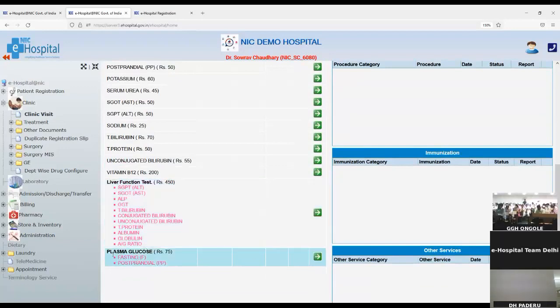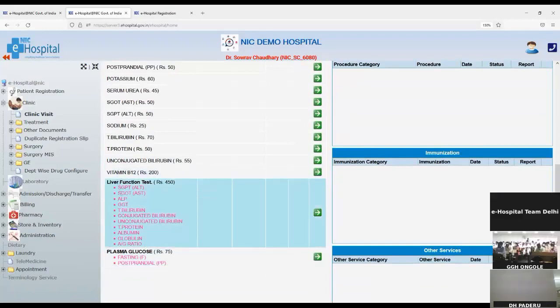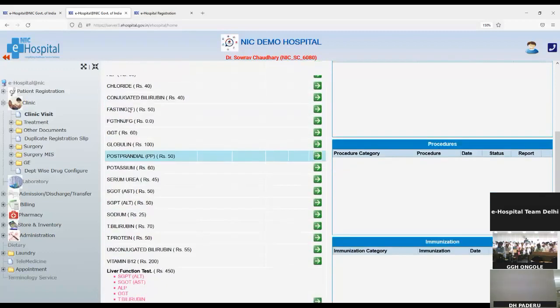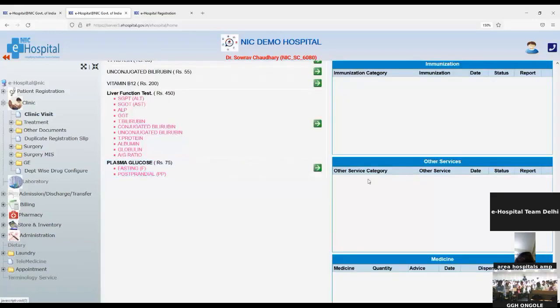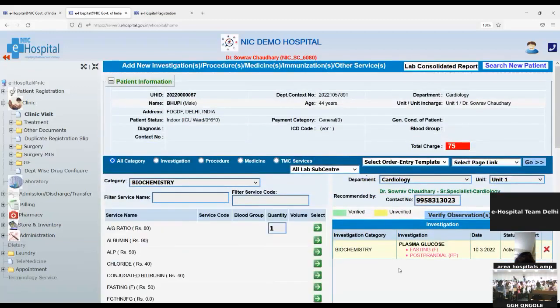Also we have created two packages, like a liver function test and plasma glucose. We can give the package also, or if needed a single service we can order. Just to order the service, just click on this arrow button. So we are able to view the order service here.